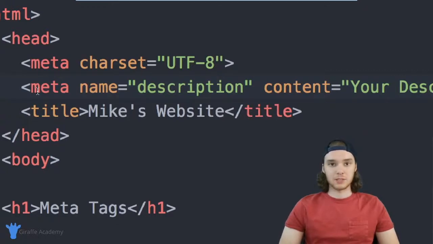You don't want the description to be too long. Like if the description's over, let's say, 200 characters, then most search engines are just gonna ignore it, or they might even penalize you for that in your search ranking. So description is very important. Just make sure you keep it brief.